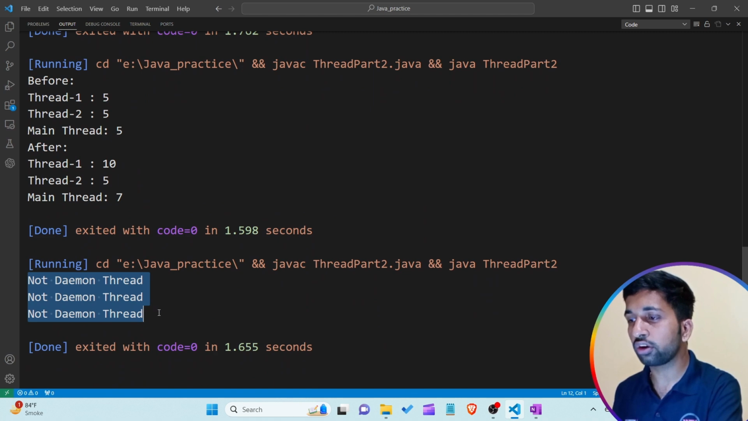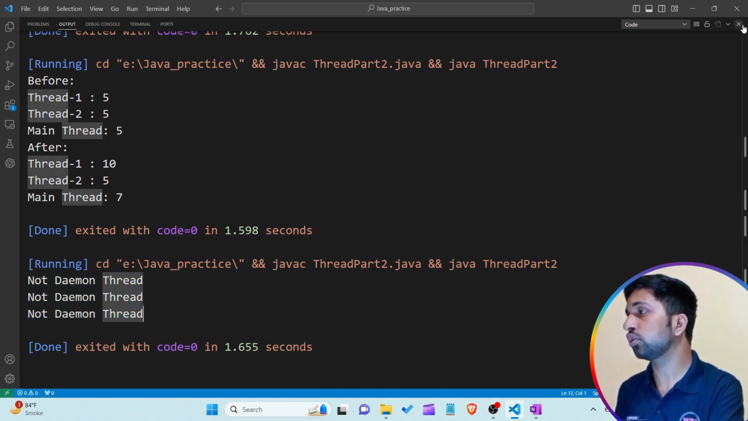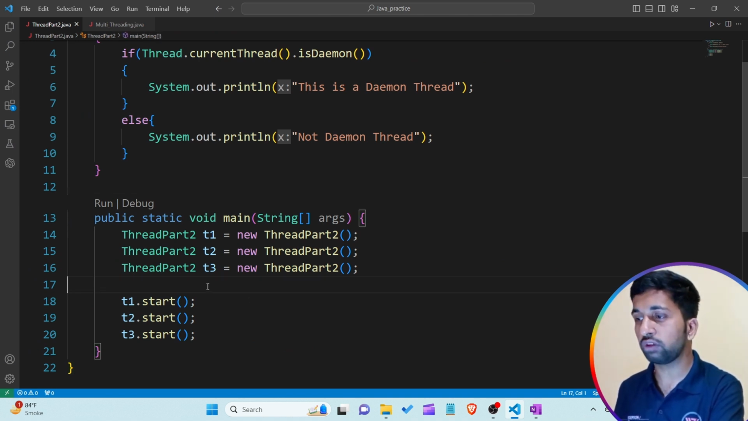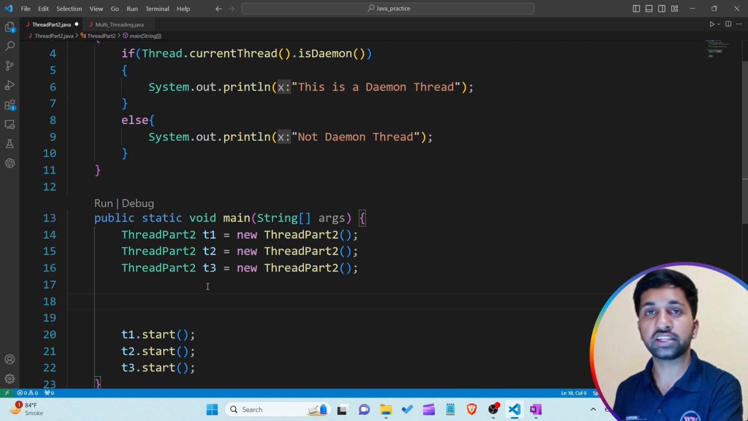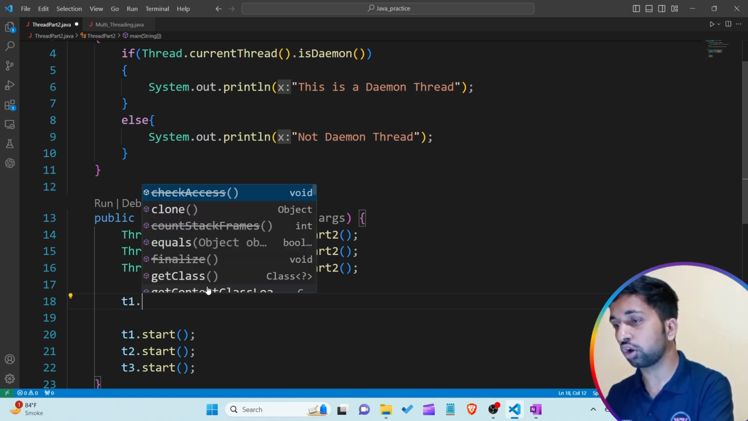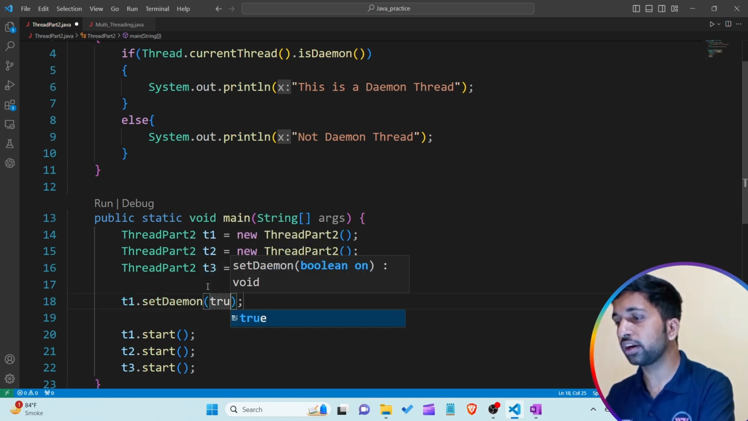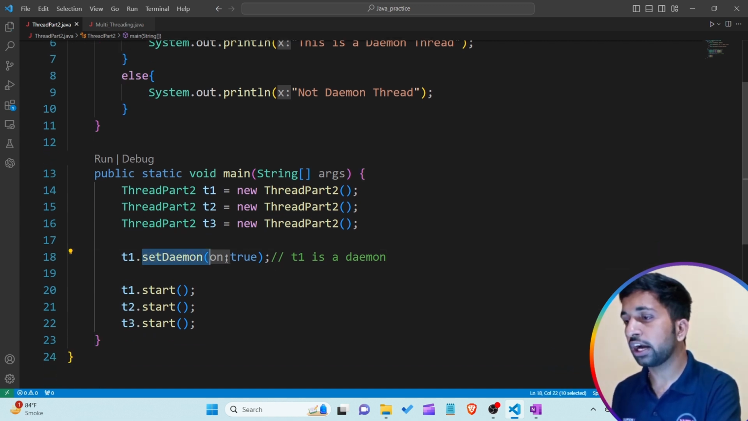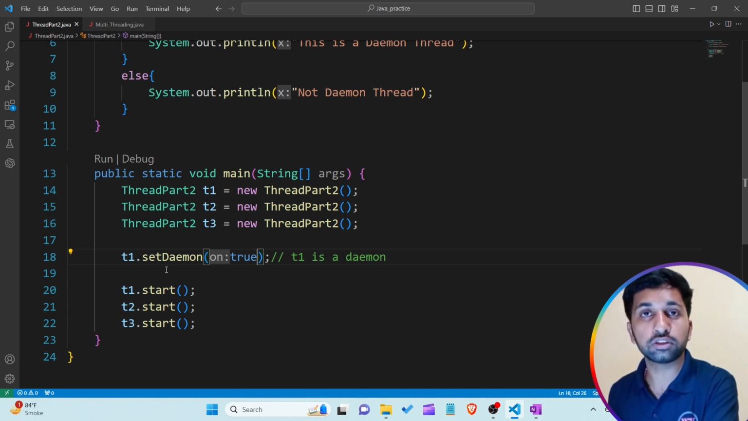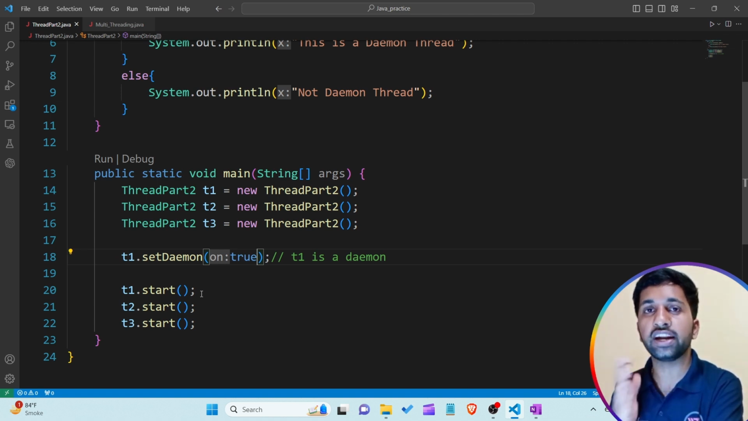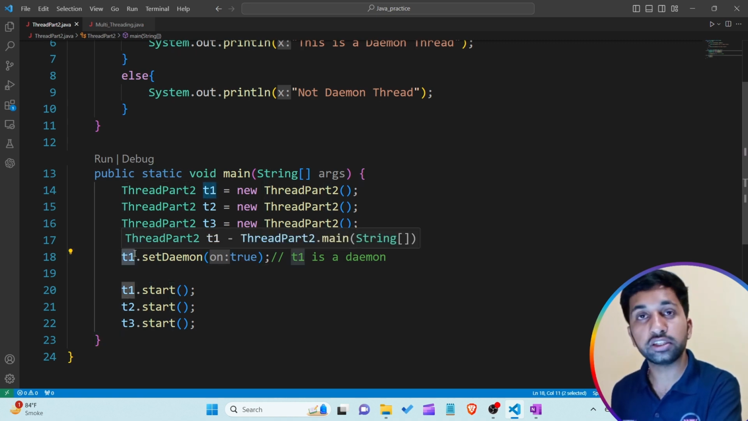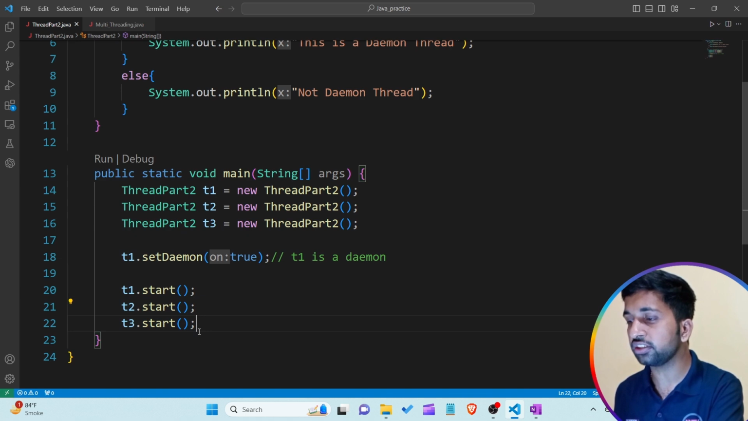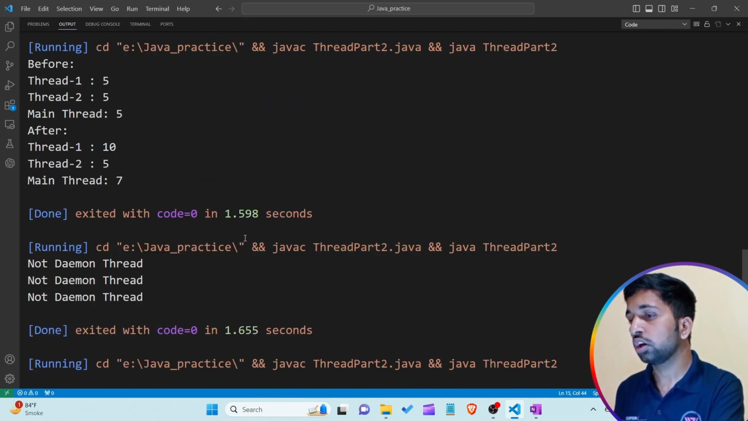The output is "not a daemon thread" three times, which means no thread is working as a daemon thread. So if I want to make any thread a daemon thread, I have to use the setDaemon method. I write T1.setDaemon, providing the boolean value true. So T1 is a daemon thread. Now T1 becomes the daemon thread, meaning it provides services to the remaining threads, T2 and T3, and T1 terminates last, after T2 and T3 terminate. Now let's run the program and see the output. What is the output?